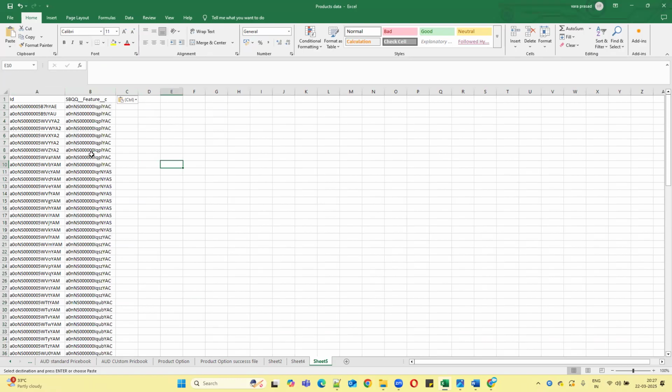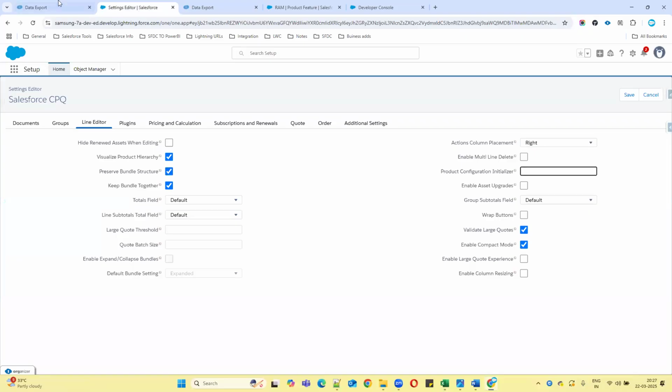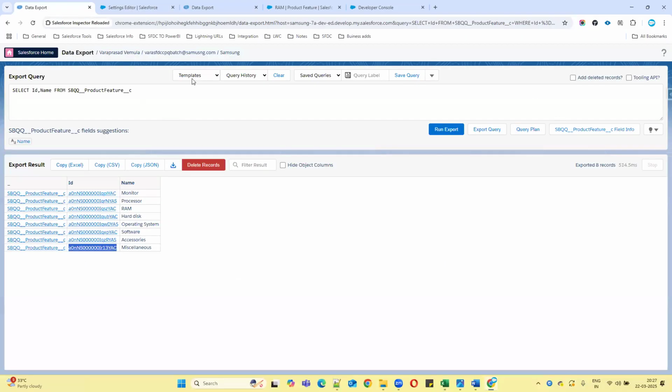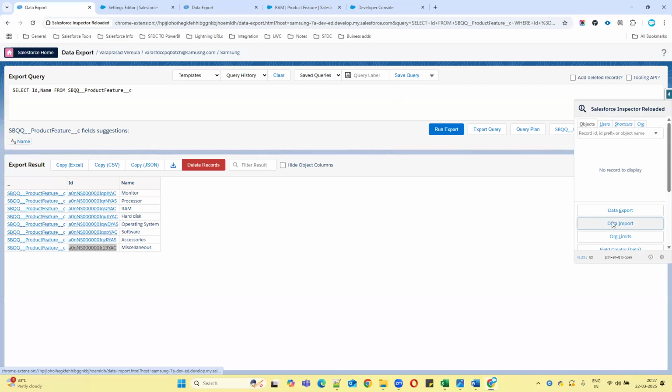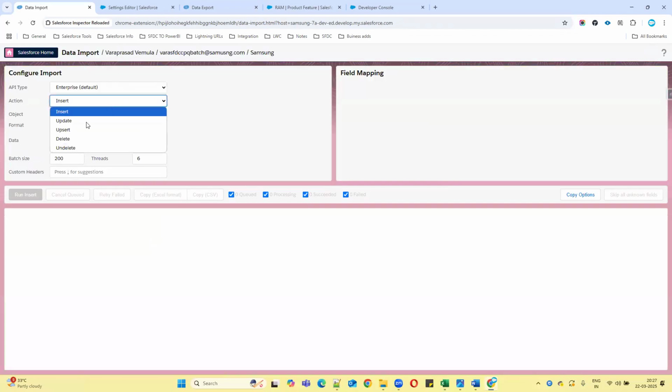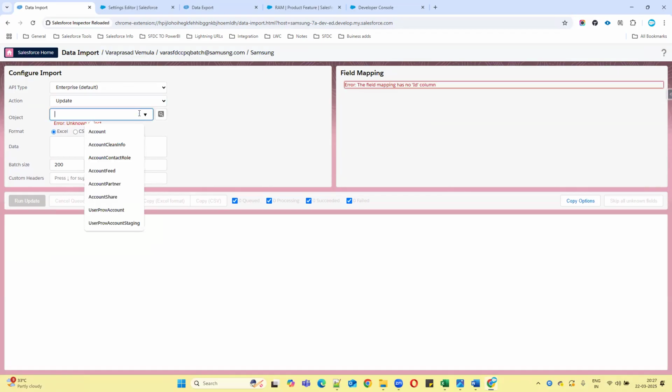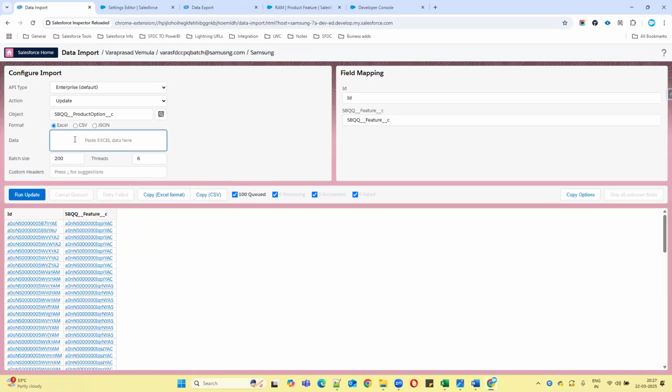Understand? So I'll take this one. Tell me now which operation you have to choose. Update. Update product option. Data import, which operation? Update. Which object? Product option. Select it. It is mapped automatically because I'm giving the same names. Batch size you can put less, 25. Click run update. We are getting 100 queued. Run update.